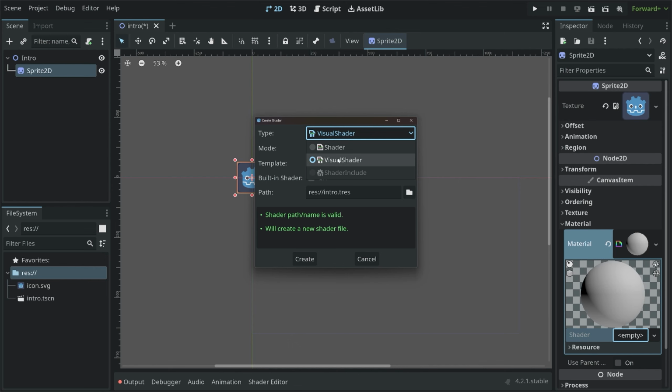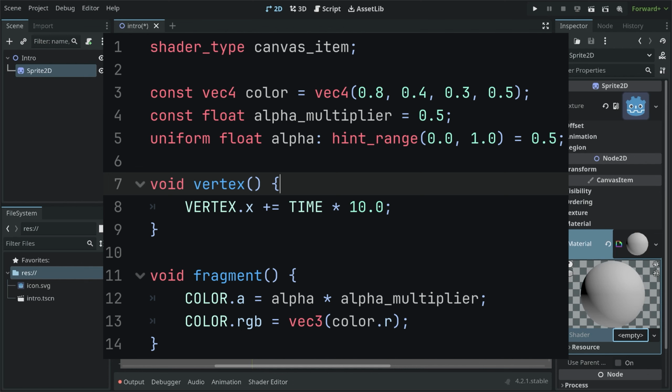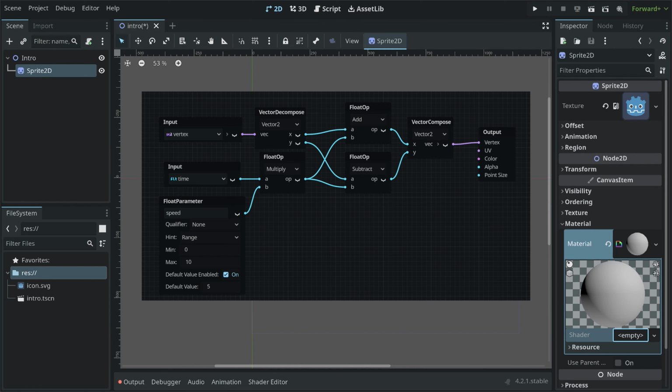To get started, I am going to create a visual shader, although later on, I am going to create a regular shader as well. The difference between these two, by the way, is that a normal shader simply uses code, whereas a visual shader uses a node system, meaning you are getting a whole bunch of nodes and you are connecting them. You'll see in a second what I mean.